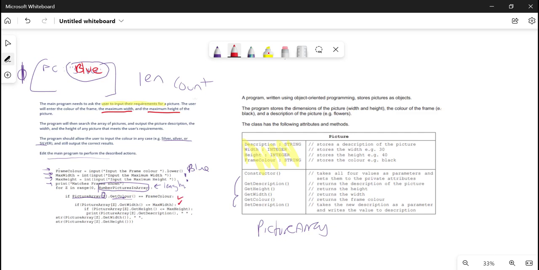If all of these match, we then need to display the description. To display the description, we need to use print. We need to use the array, we need to use position, and we need to get the description. But it also wants us to display the other information as well. You don't really need to do this bit like this, but still. We're turning to string, array, z, get width, so we're getting the result of get width and turning that into a string, and same with get height. And that is that.